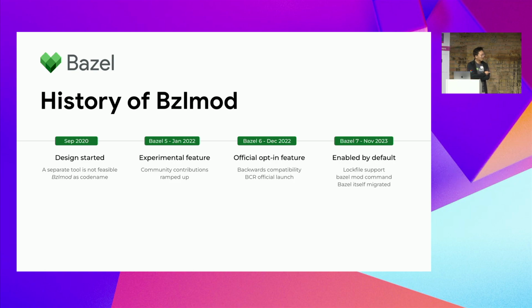And finally, last week, we cut the Bazel 7 release candidate. With Bazel 7, Bzlmod is enabled by default. We added lock file support in Bzlmod, and the bazel mod command, which you can use to inspect your external dependency graph. And also, of course, Bazel is built by Bazel. We also migrated Bazel itself to be built with Bzlmod.